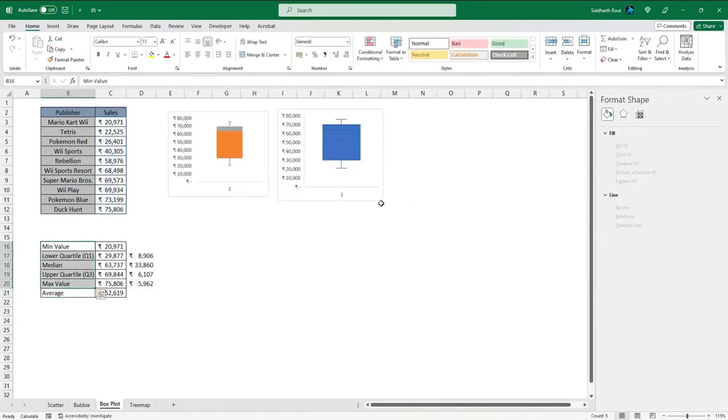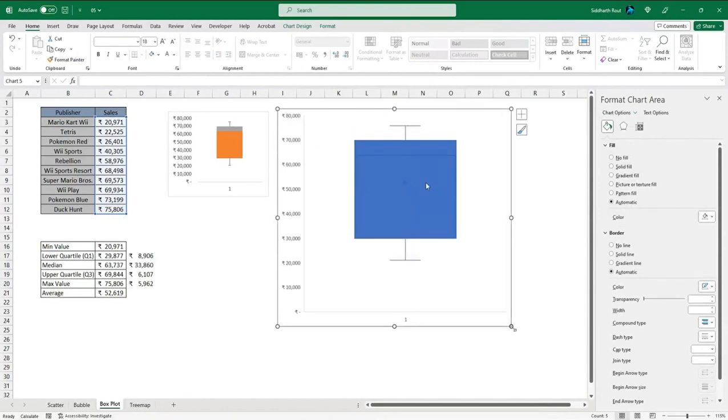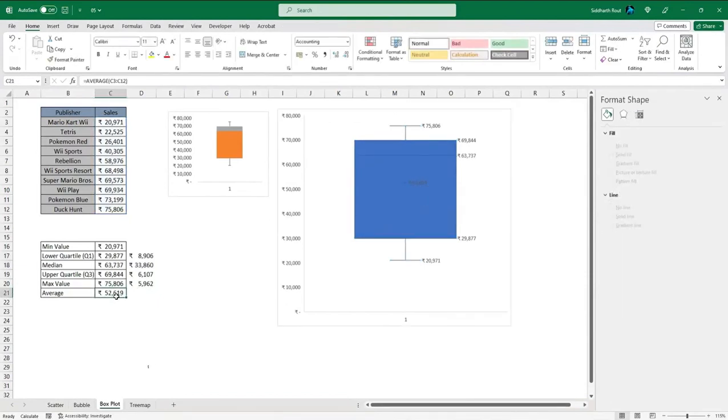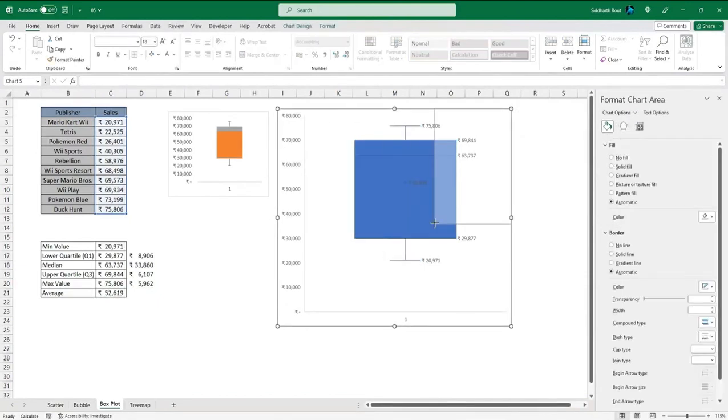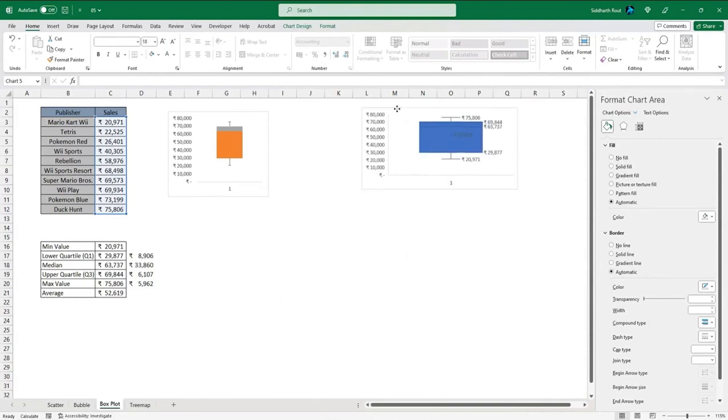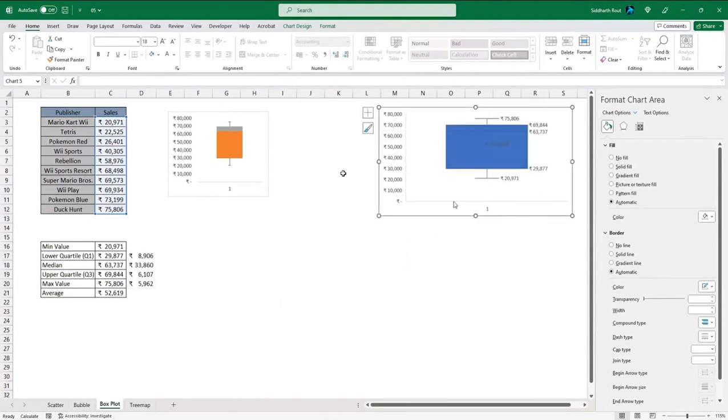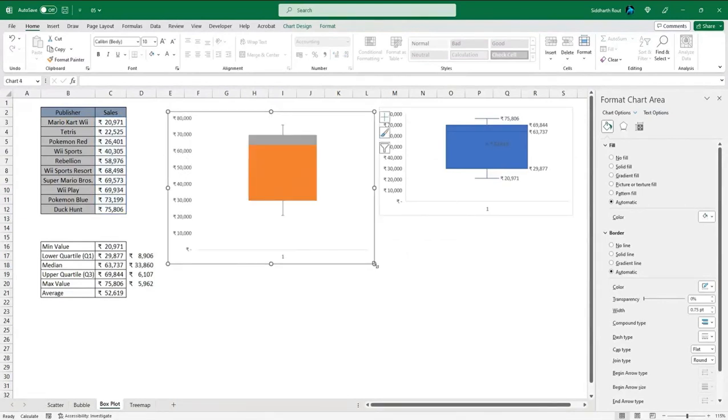Now let's customize this box plot. Okay, so I'm going to right click on it and click on add data labels. Now, do you see this series of 52,619? That's the average. So how do you plot it in this? Make this small. I'm going to take you through this quickly, but I'm going to explain this in one of the future videos, probably the next to next one, because that's where I talk about combo charts.